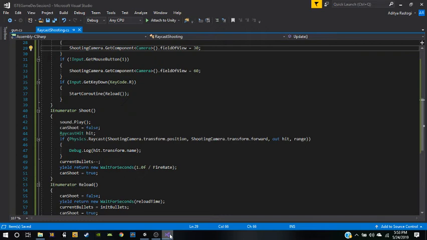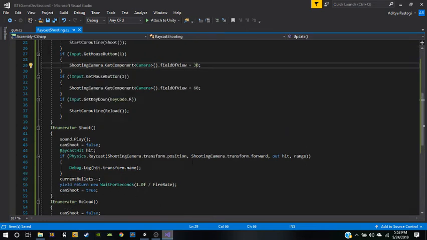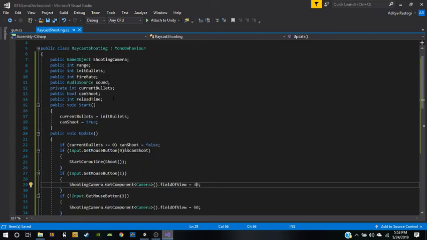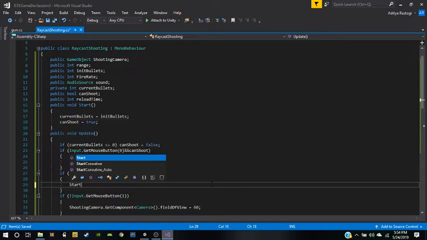To decrease the field of view gradually, you can just use a simple for loop where you decrease it. Let's say you want to decrease it by 3 over a period of 1 second. So we'll have to use a coroutine though. So let's say that you want to scope in but you want to do it gradually.